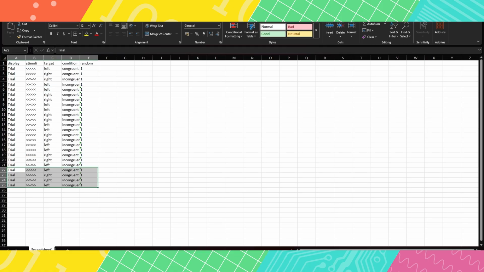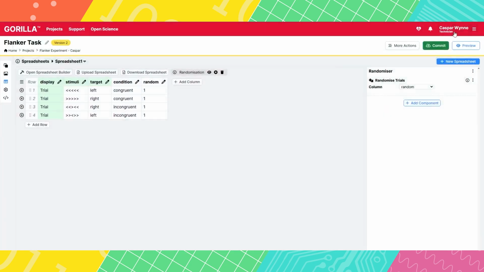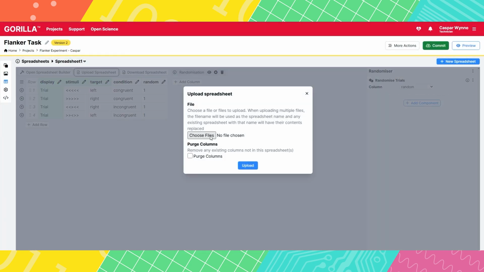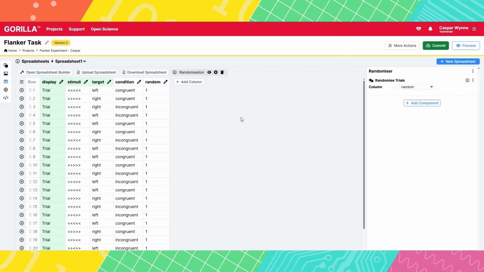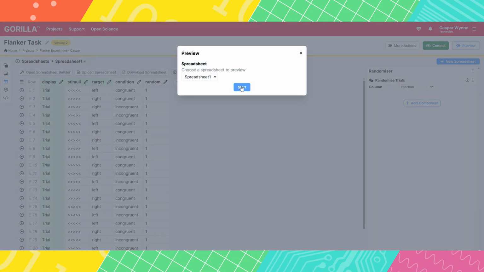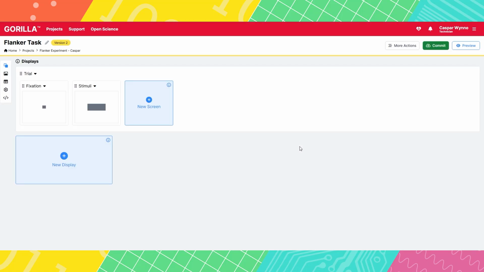Don't forget to save your spreadsheet and close Excel. Back on Gorilla, upload your edited spreadsheet. And now you've got all your trials in Gorilla. All that's left to do for this part is to preview the task. This has been speeded up just for brevity. You can close the preview by clicking on the hamburger button at the bottom and click on Back to Editor.